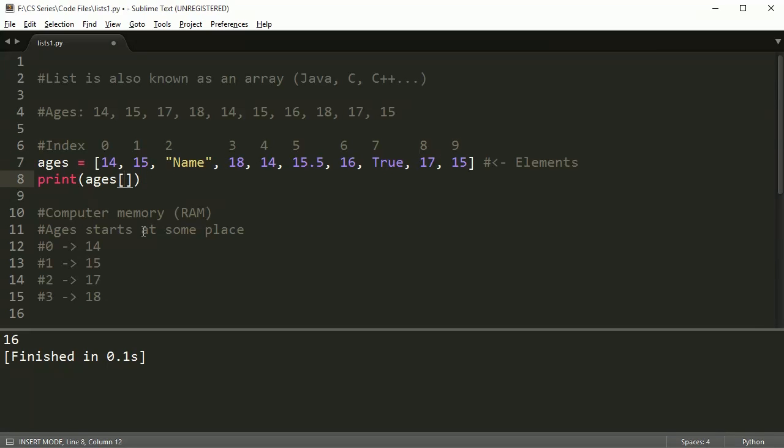So if I were to access element 2, it's going to print out name. And if I access element 7, then it gives me true. And 5 gives me a float value. And I can still actually find the type of each one of these, and it will tell me that they are different things: strings, floats, and booleans. Okay, so I get all those different types down there.